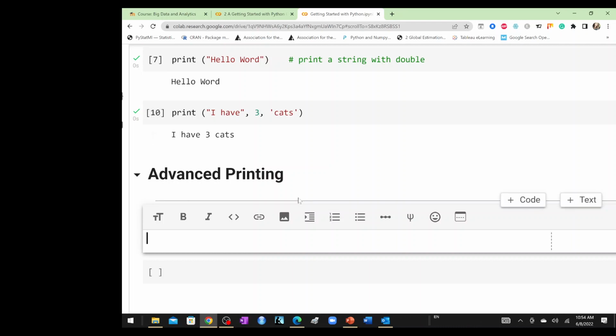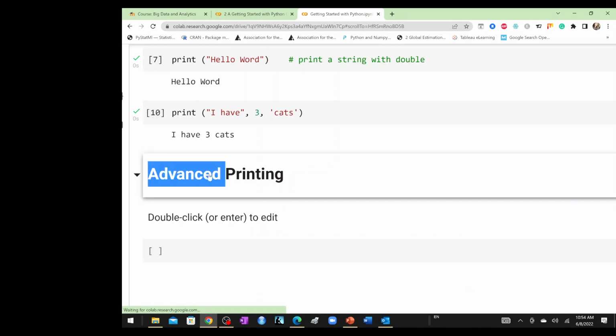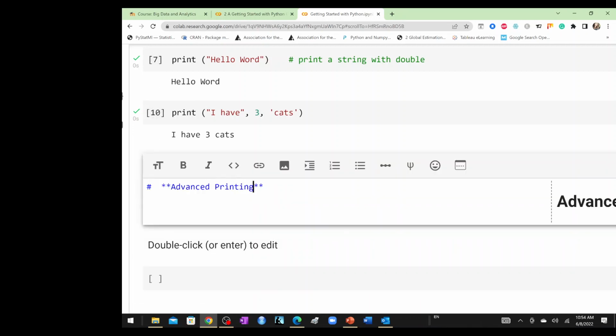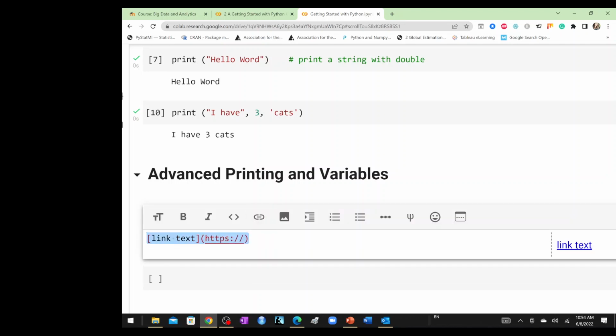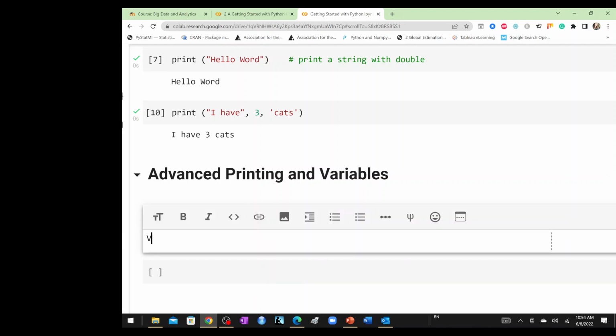I want to do advanced printing, but here I also would like to work with some functions. So if you want, you can add it as variables. I don't know why I put it as advanced printing. Let's put "and variables". So we're going to introduce now the variables. Okay, let's get started. What is a variable with Python?